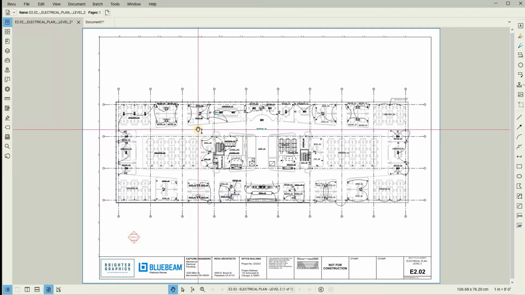Let's get started. In this video, we are going to show you how to create an enlarged drawing with the Snapshot tool in Bluebeam Revu. In Bluebeam Revu, you can create an enlarged plan from an original drawing for more detailed markups or sketches.